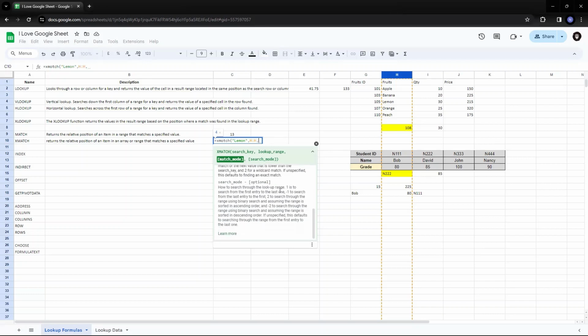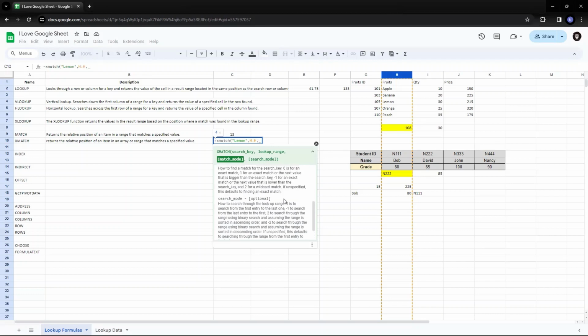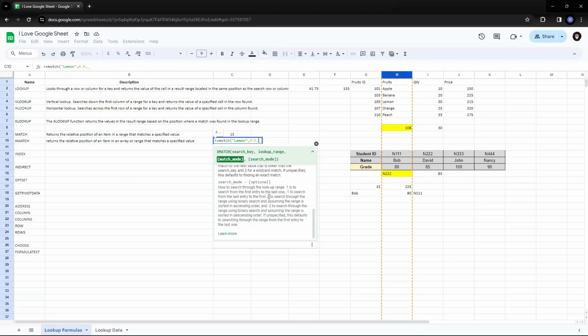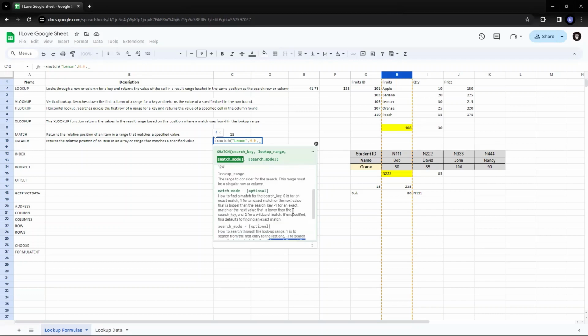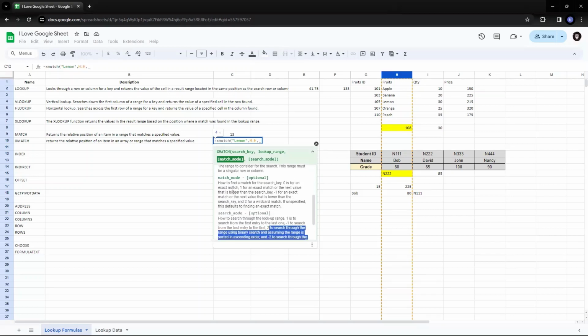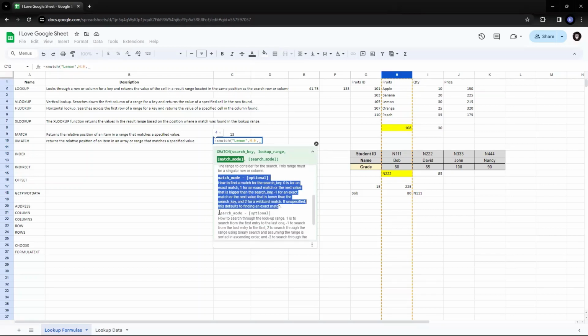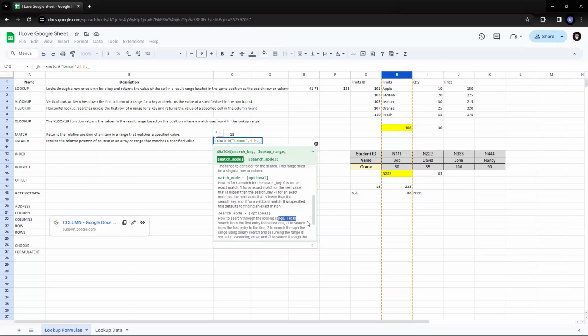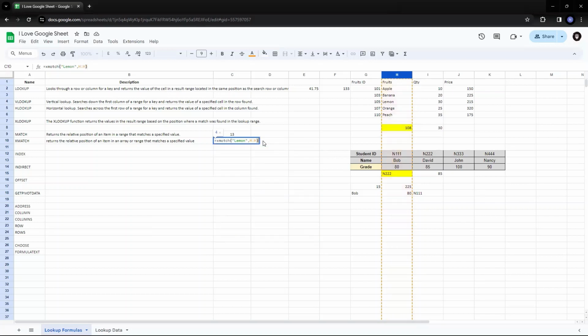Again, search mode, which you have seen in an earlier section, where 1 is to search from the first entry to the last entry, -1 to search from the last entry to the first entry, and 2 to search through the range using binary search. We do not use binary search as such. So we'll mostly discuss match mode entirely, and 1 and -1 as of now. But just to keep it pretty simple, this formula looks exactly like what we had done earlier for match.